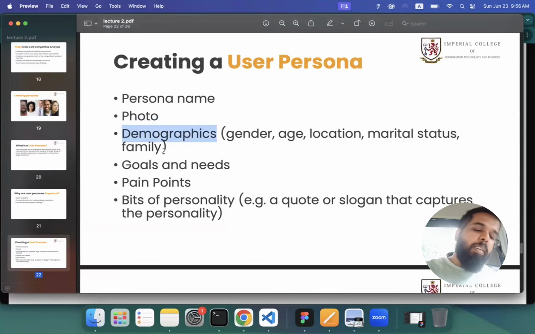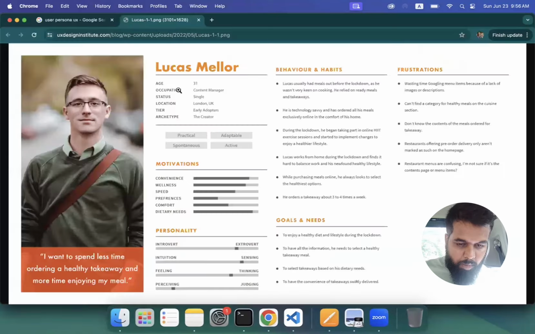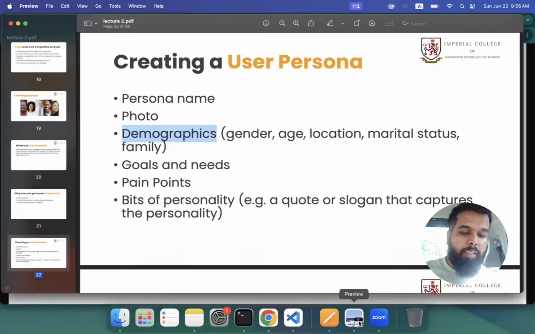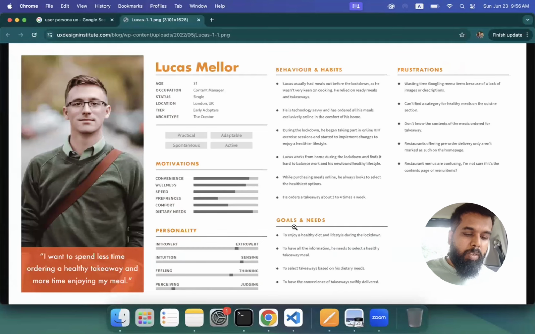All right, next one, demographics. Gender, age, location, family details and everything should be there. As I mentioned, the age, occupation, status, location, archetype, and every piece of background information should be there in your persona as demographic information. Goals and needs should also be mentioned. In this particular persona, goals and needs are mentioned in bullet form, so it is easy to read and understand for anyone in the team.